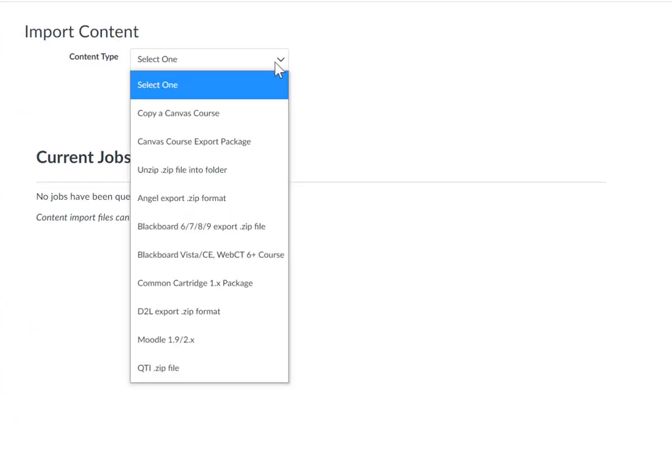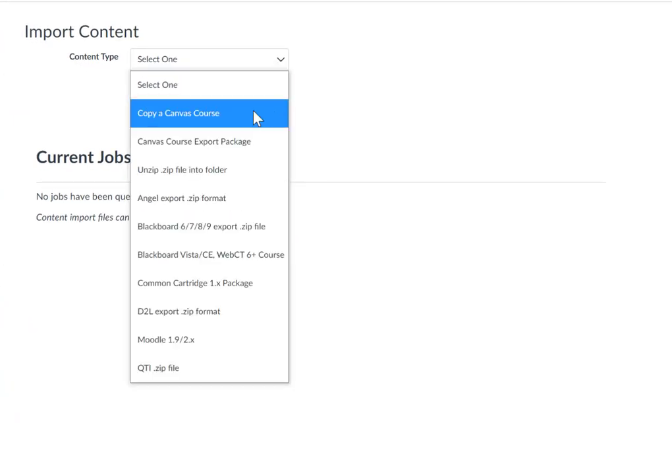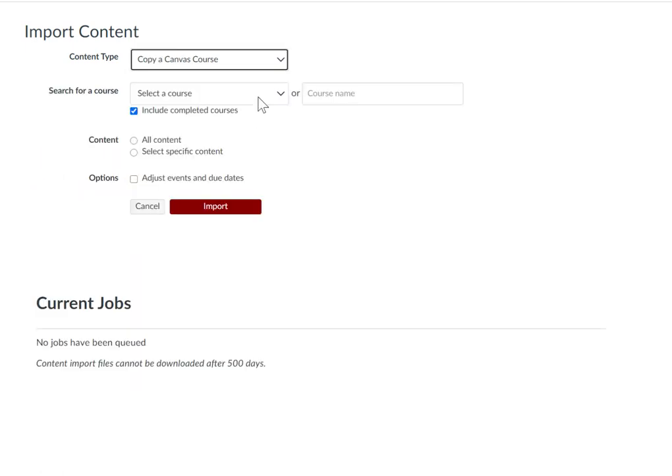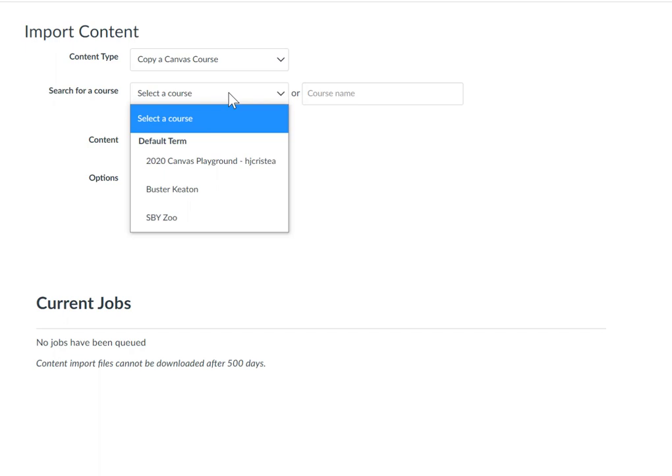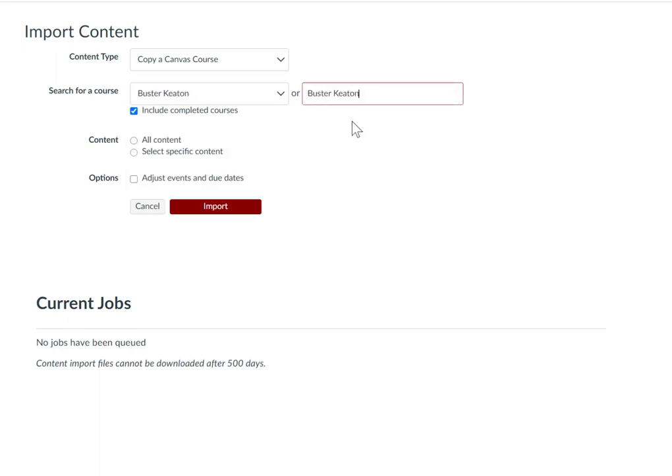Under the Content Type drop-down menu, select Copy a Canvas Course. From the Select a Course drop-down menu, select the course that contains the desired content you wish to import. You can also enter keywords to search for a course. Under Content, there are two options. You may select All Content, which will import everything from the old course into the new course, or you can select Specific Content, which will only import anything from the old course that you choose.